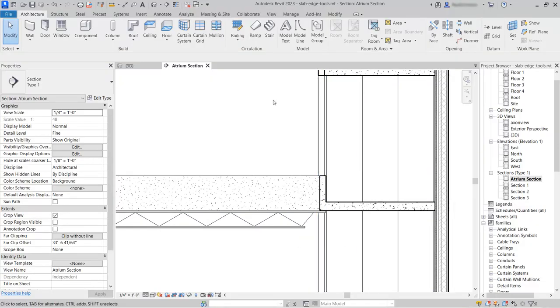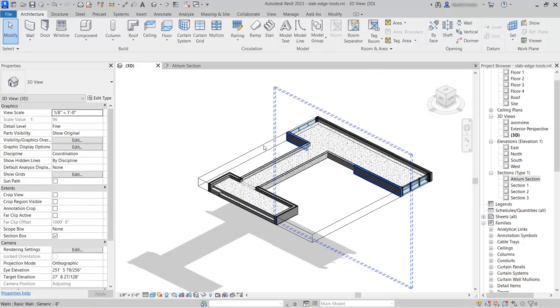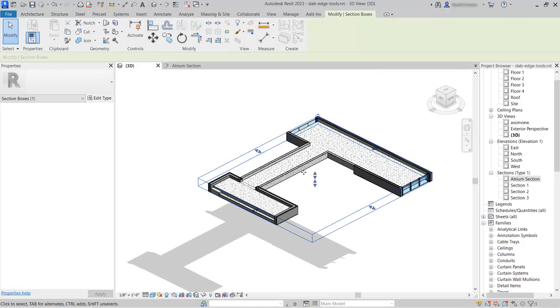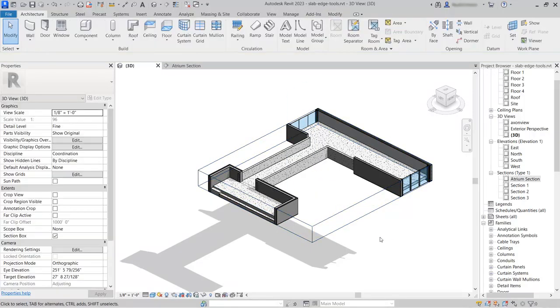So now we'll go back to the 3D view. And we can see now that we have that slab edge around the floor as we want it. And if I just adjust the section box here to include the top of the slab edge, then we can see that it's looking just how we need it. So that finishes off that floor. I'll uncheck the section box to bring back the rest of the model.